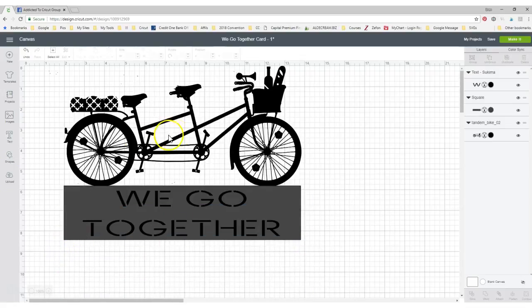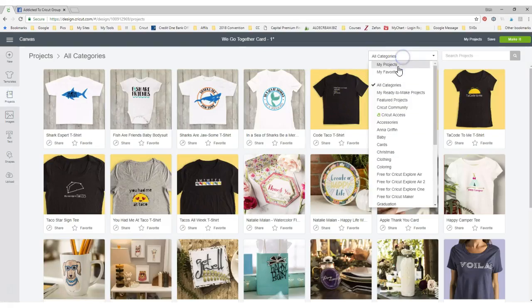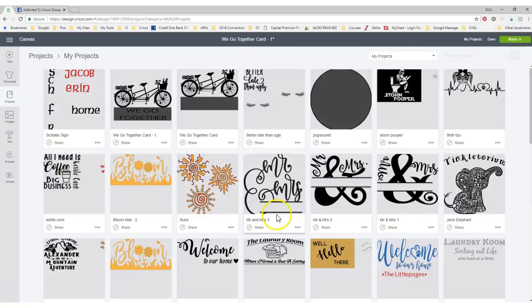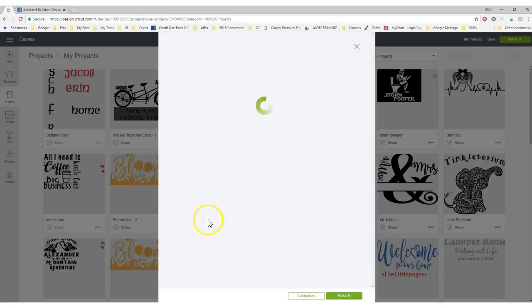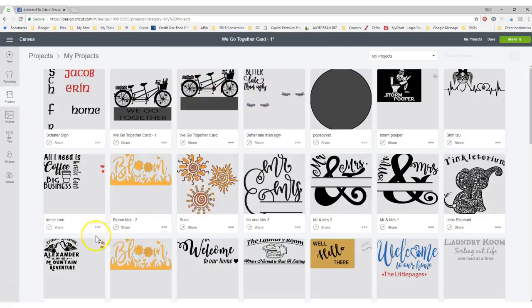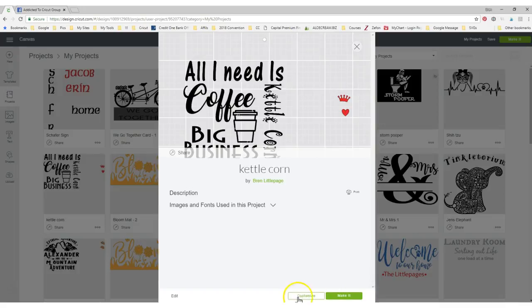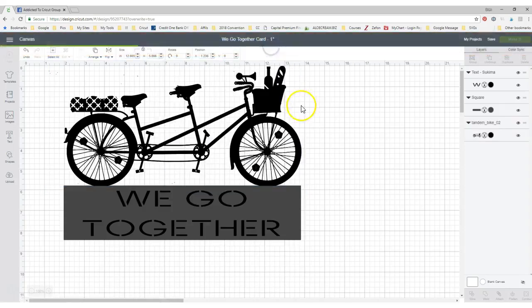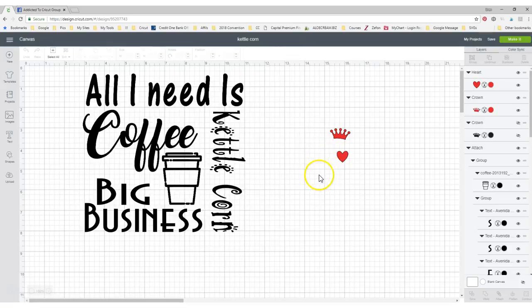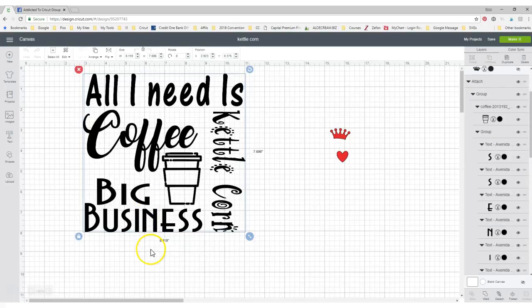But let's say there's something else. Let's look at another one of my projects. Let's say maybe this one. This is one that I did for a friend. She wanted a shirt out of this. And let's say this is her game. Big business is her game. And let's say that you want all of this, and coffee's her favorite and kettle corn's her favorite. But let's say you want to change this big business to a different name, okay?